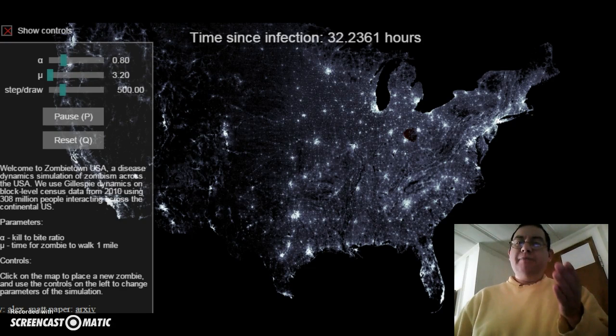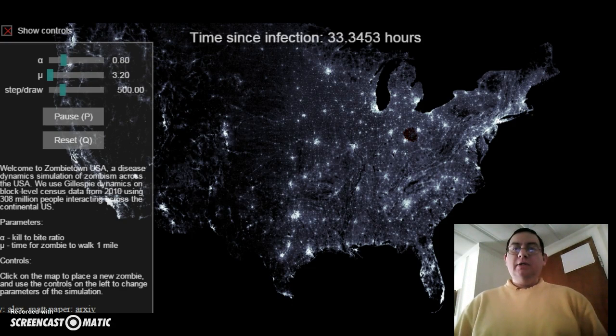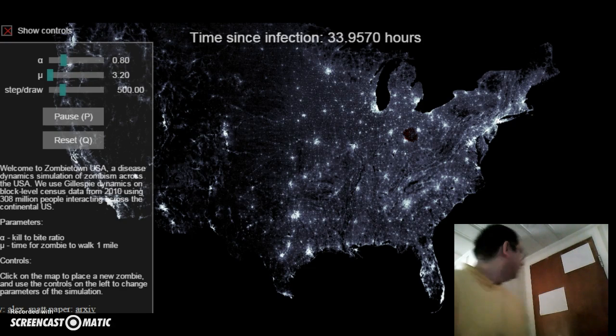I got it as close as possible to the town that I live in. It's not very far from the state of Indiana, roughly an hour's drive west on State Route 70. And as we progress, not too bad, I guess. There's a zombie apocalypse. Let's take a look here.